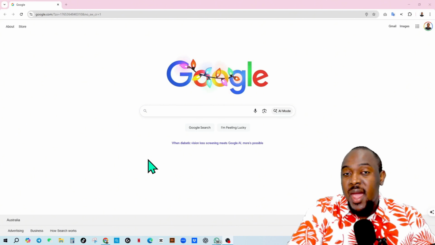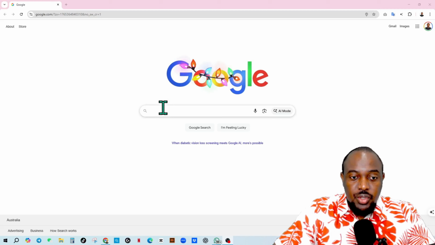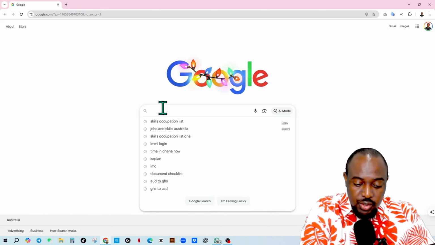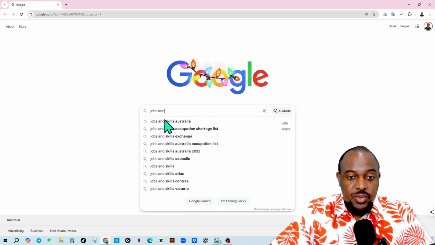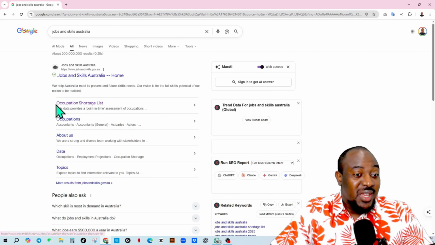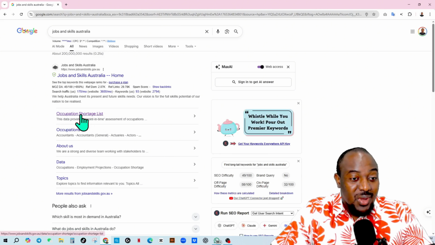Okay, so this is where I'll start. So there's a website called Jobs and Skills Australia. So just come on Google, type in Jobs Skills Australia. So the first one you see here, click on it. So this is going to pop up for you. All right, so Jobs and Skills Australia home. So here they've got the occupation shortage list. All right, so click on the first link you see here.